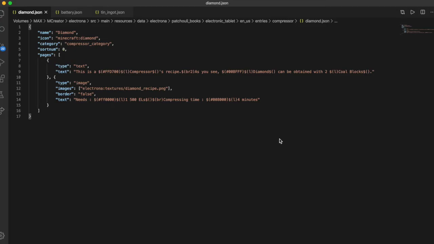Everyone, and welcome to the third part of my tutorial about Patchouli support. So today we're going to focus on entries for Patchouli. Entries, as I showed you last time, can be stored into categories. You see here, my entry diamond.json is in the compressor category. Okay, I'll show you the other files.